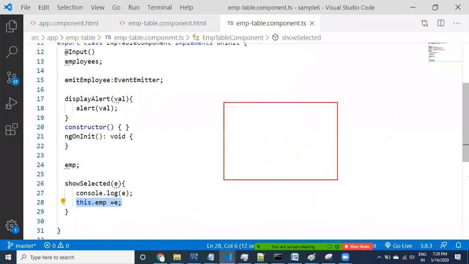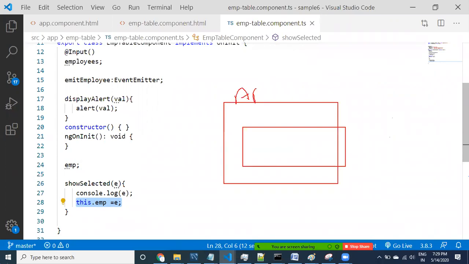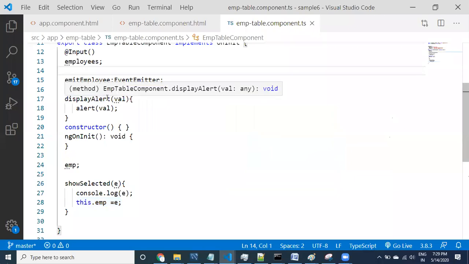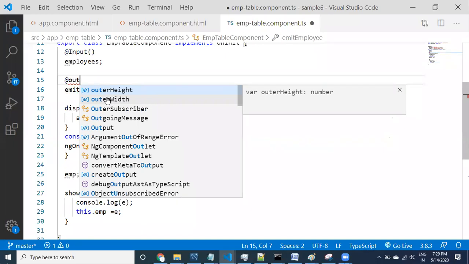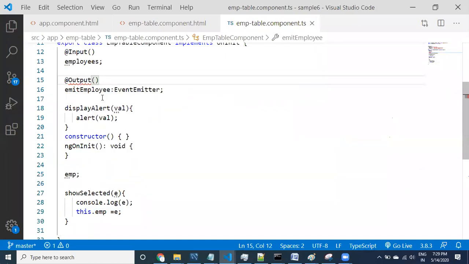Let me show you as part of a diagram. This is the app component, and this is a child component, the data table component. To send the information from the table component to the app component, we need to use the event emitter. That's why this can be called output. So we need to say @Output, using the at-the-rate output.